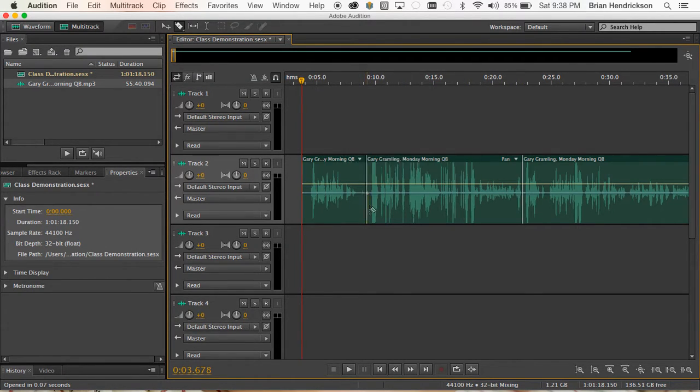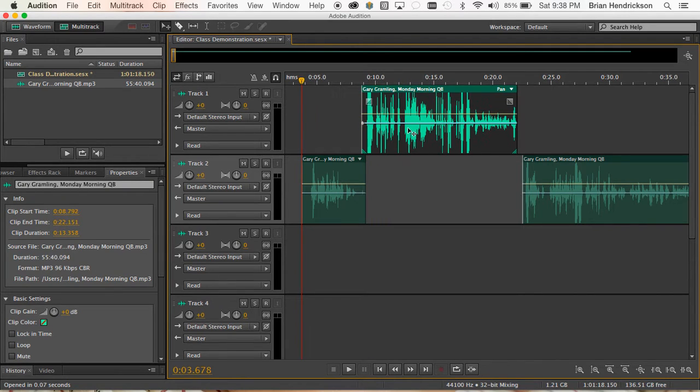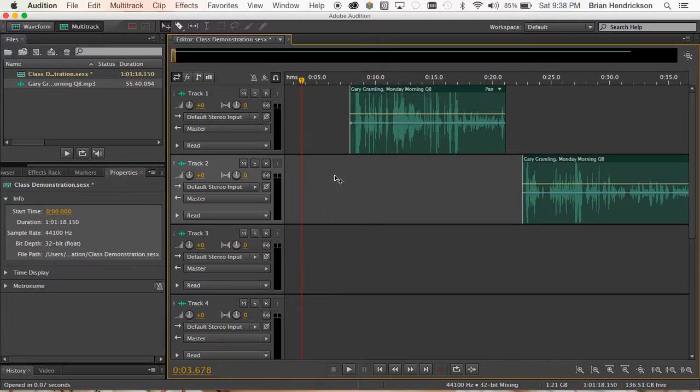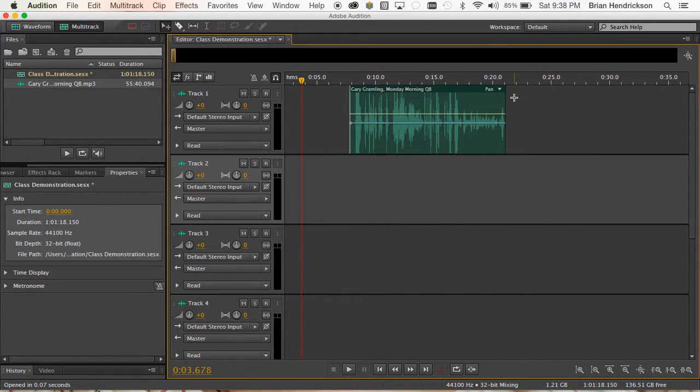And once you have this cut set, you can go up and get your pointer tool. You can click and you can drag it up to your top track. And then you can delete the other sections around it that you don't want to use.